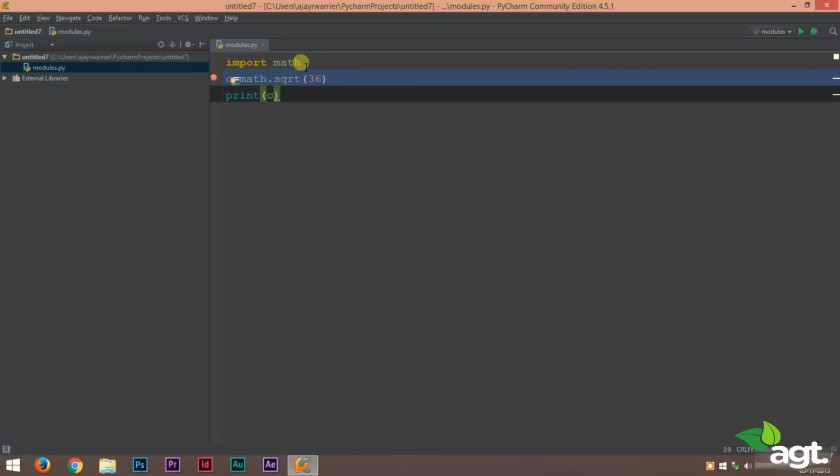So if you want to use a function inside a module, you must type in the module name, use the dot operator, and then type in the function name. Simply writing the function name will not work. Now let's try running this. And you can see that it is working perfectly. We got the square root of 36, that is 6, in our output screen. So this is how we use modules.